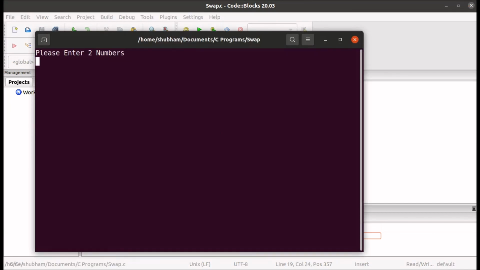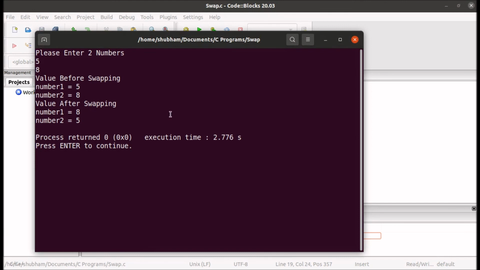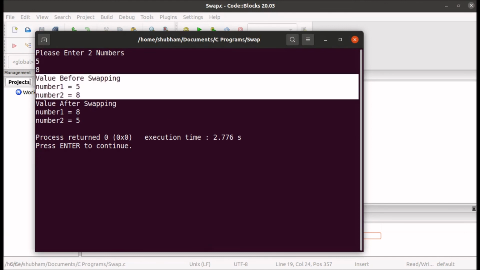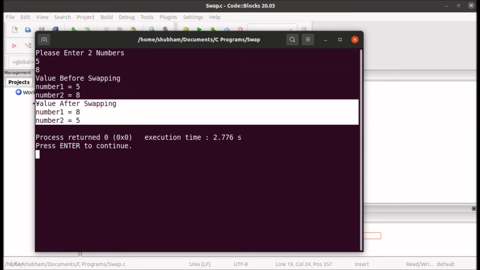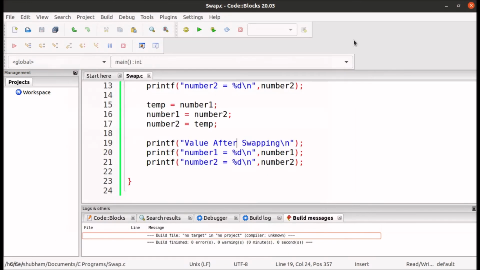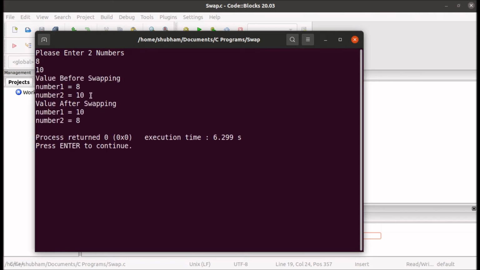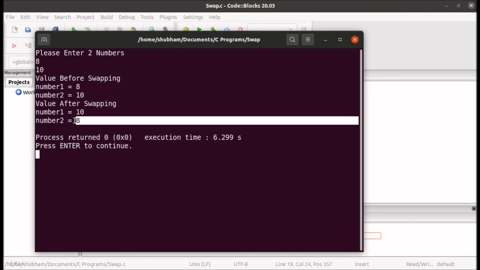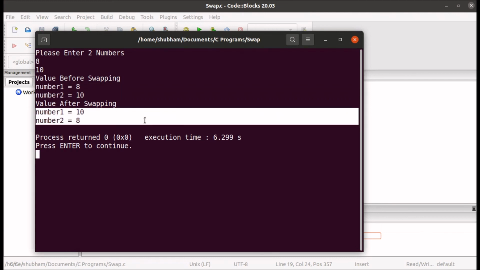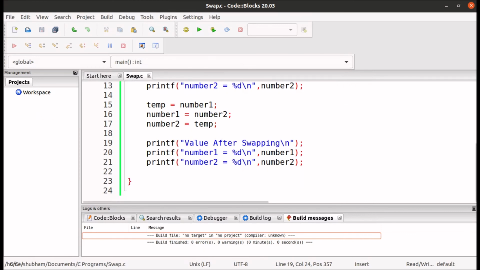Please enter two numbers: 5 8. Values before swapping, number1 is 5 and number2 is 8. Values after swapping, number1 is 8 and number2 is 5. Let's run this code once more with other input: 8 and 10. The values become number1 is 10 and number2 is 8. So that's it in this video. We will write some more code in the next video.